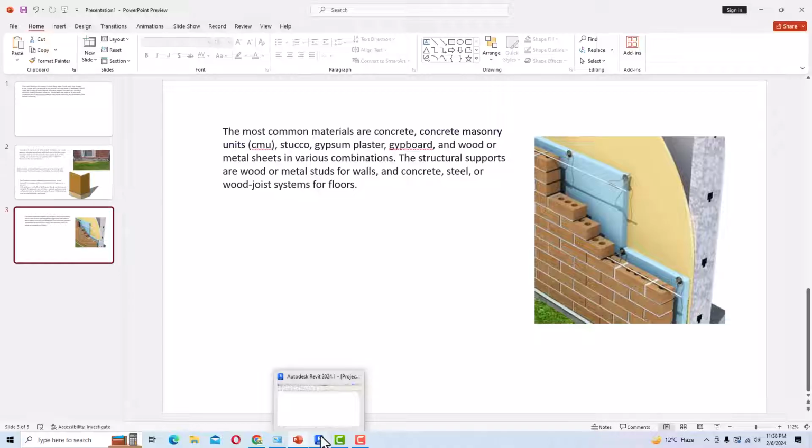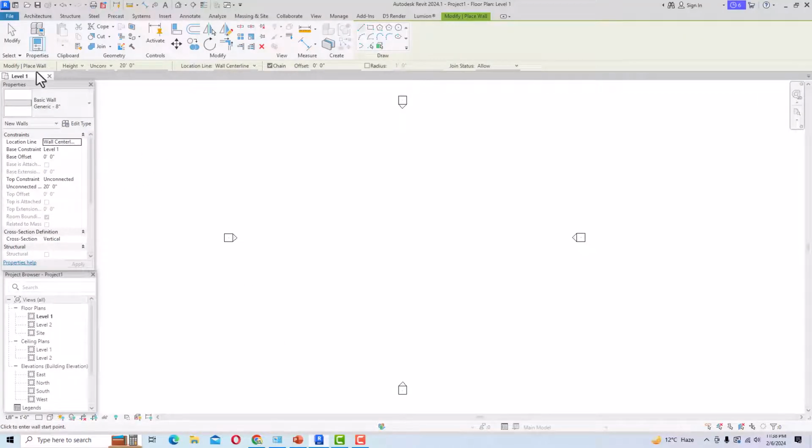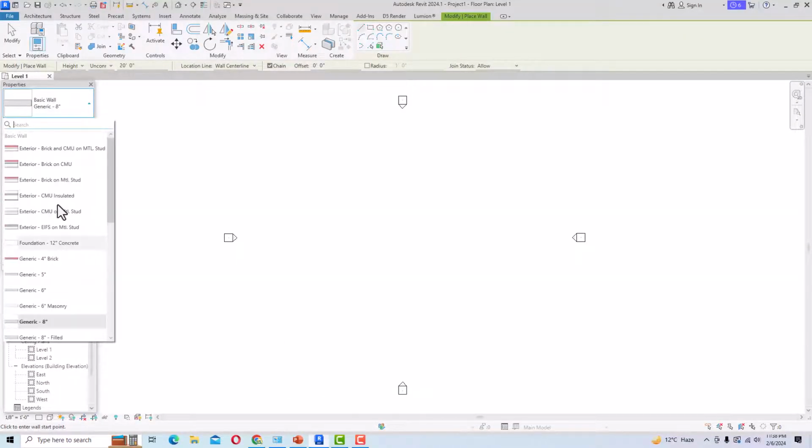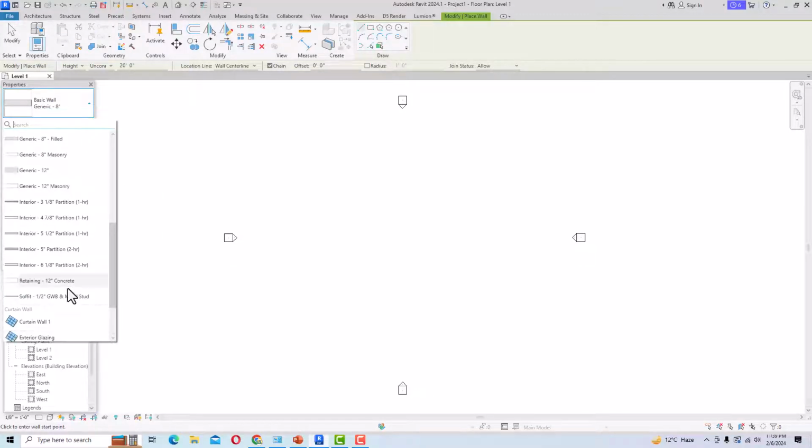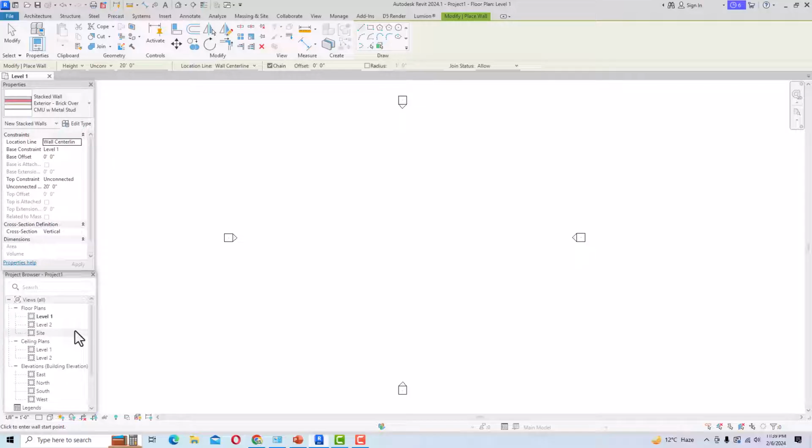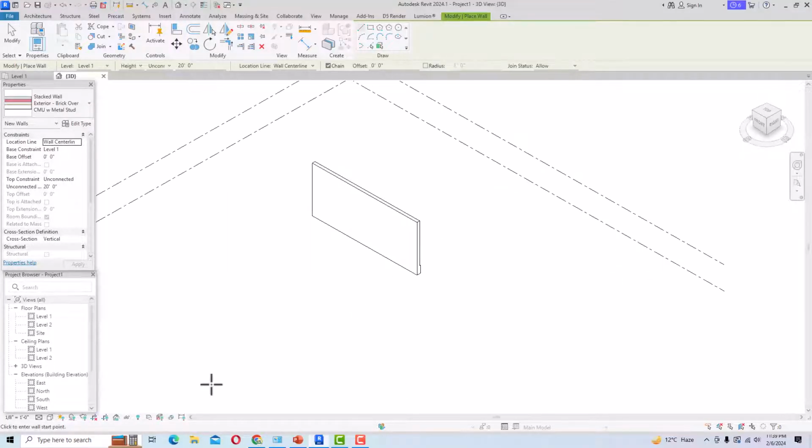So if I go to my Revit here, and go to any stacked wall here, suppose I select this stacked wall, and you can see if I draw any wall here, we'll go to 3D view, and I'm going to my realistic mode here.